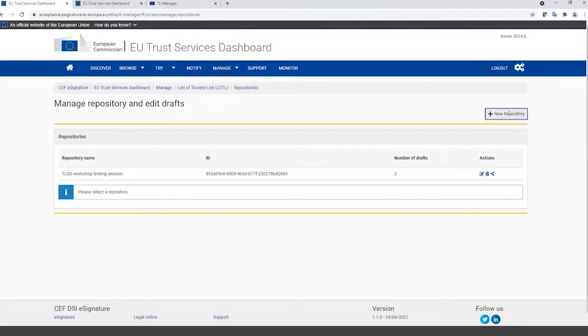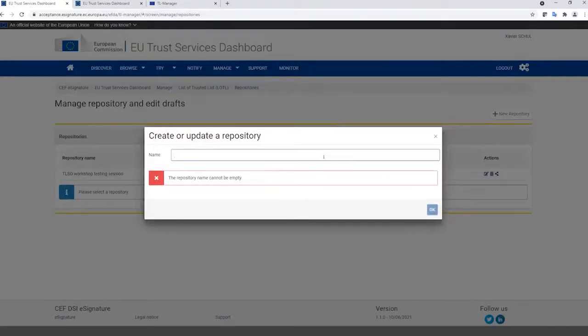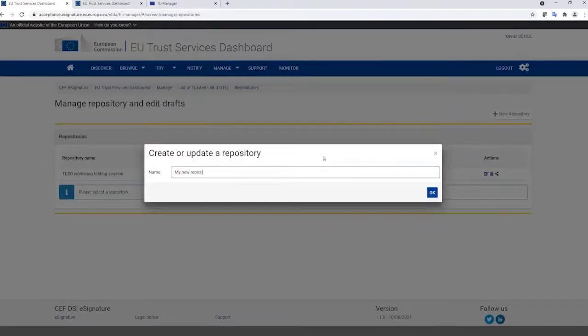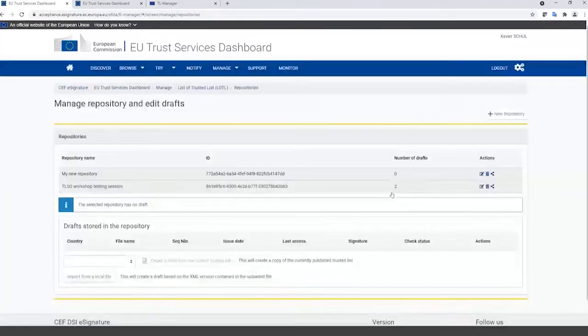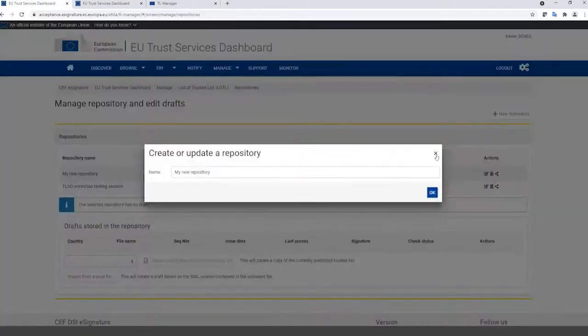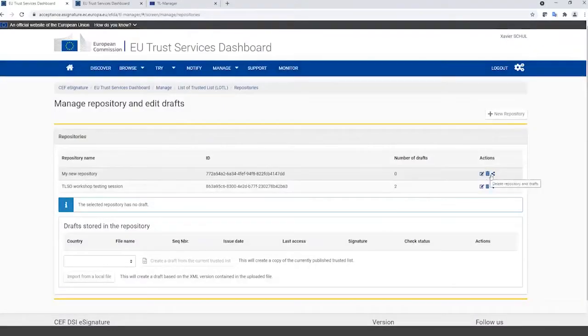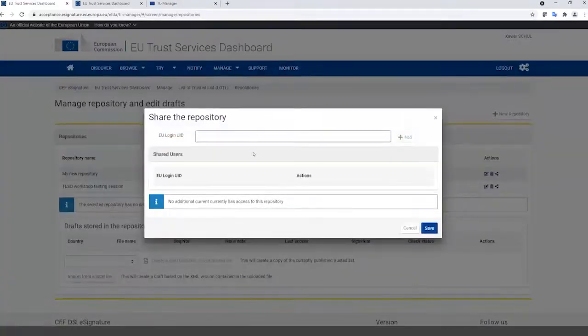Here I will create a new one. My new repository, for example. Okay, the repository has been saved. And let's see which actions I can do on this repository. I can edit the name, of course. I can delete it if I want, but the greatest feature here is to share the access to this repository.